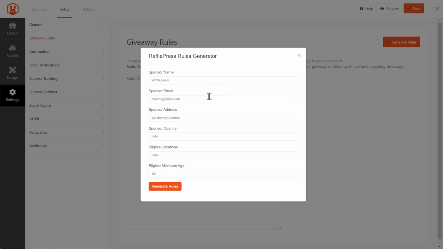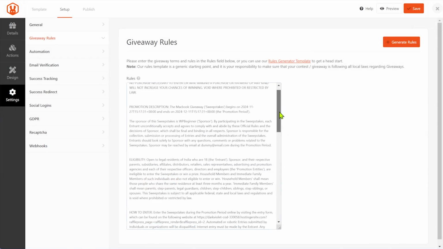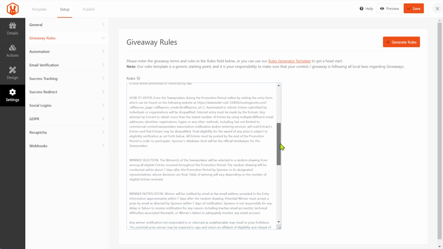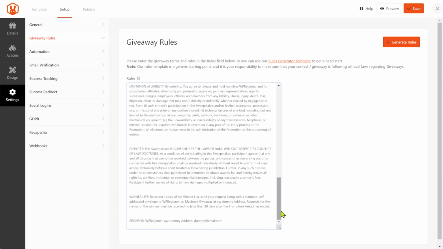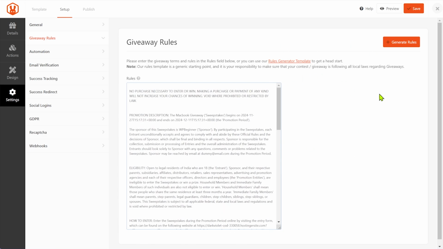So I filled up some dummy information in the rules generator, and I'll click generate rules. Based on this, RafflePress will create a nicely worded document about the legalities of the giveaway. Now, this is not legal advice, or legally compliant, at least I would say that you should definitely check with a lawyer, depending on how complex your giveaway is. But this is a good starting point instead of having to start from scratch. This is a good feature that is already present inside RafflePress. We'll also save our giveaway right now.